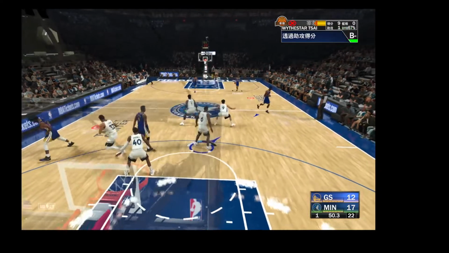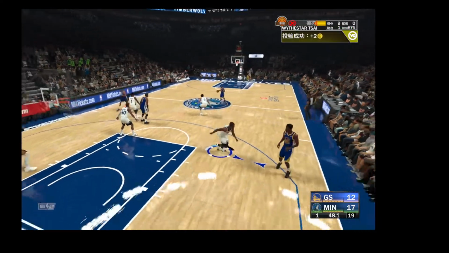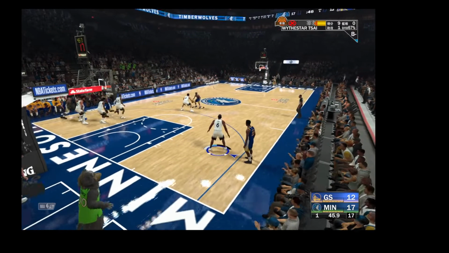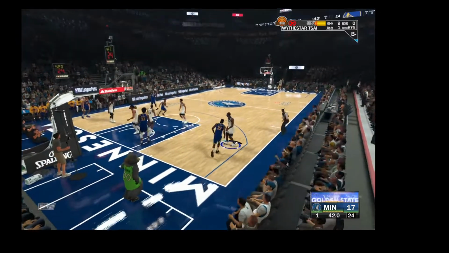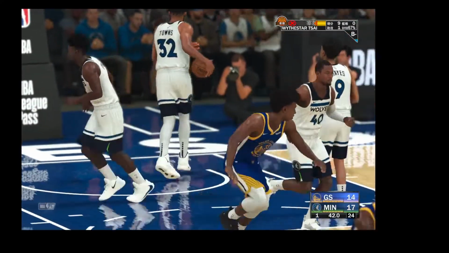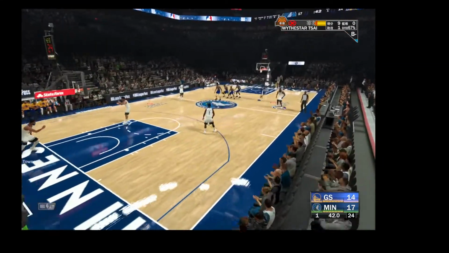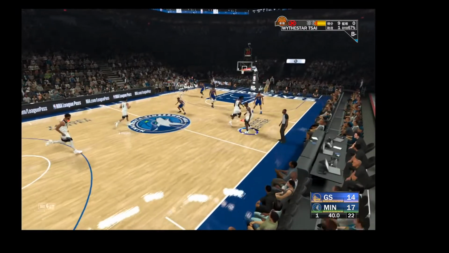52 seconds left to play in the first. Warriors trail by 5. To the paint. Here's Wiseman. Banked in off the glass. And they've scored several times already here in the first quarter on the inside.